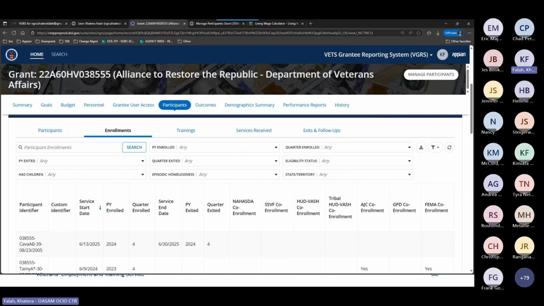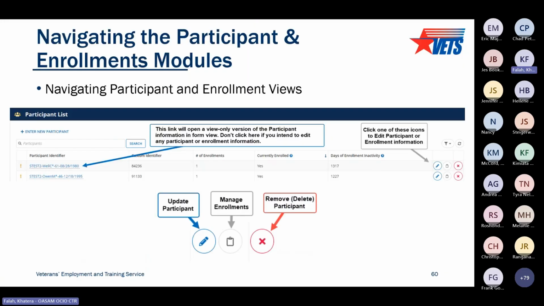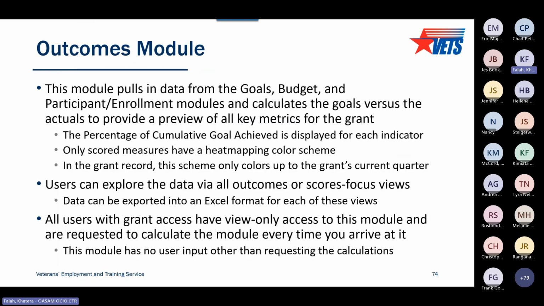We're going to return to our deck so I can go through the rest. Where is, there you go. Okay, so we are going to go to our next module, which is outcomes. Here we go. So the outcomes module pulls in data from the goals, budget, and participants and enrollments modules and calculates the goals versus the actuals to provide a preview of all key metrics for the grant.